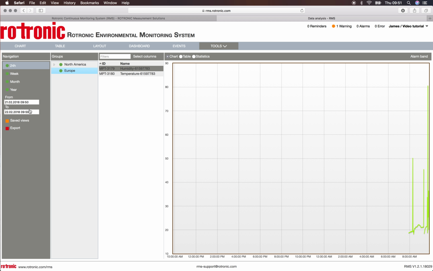Now, if we start off by generating a new report, let's say we want to have a report every 24 hours. So we simply click on 24 hours. Then we choose in what group we want to have the report for. Here, we want to have it in Europe. And then we can choose which measurement point we want to have the report for. Here we have the option of either temperature or the relative humidity measurement points.